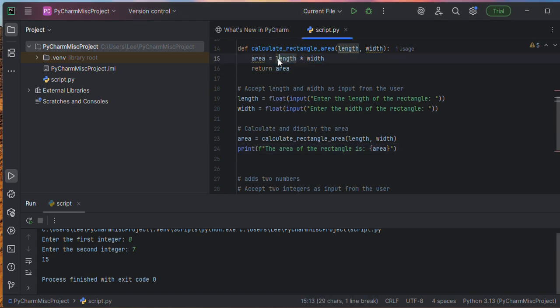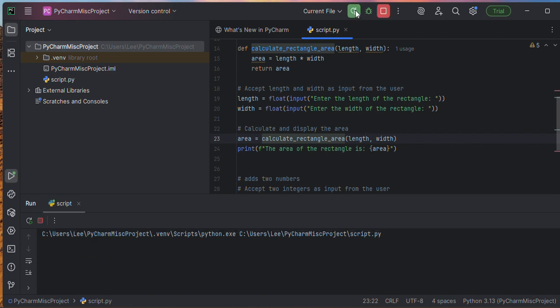When you call it, that's what it does. It jumps up to this section here and it does the calculation. It's going to multiply the length times the width. It's going to send the area back to this function here. So let's just run it and see how it works.